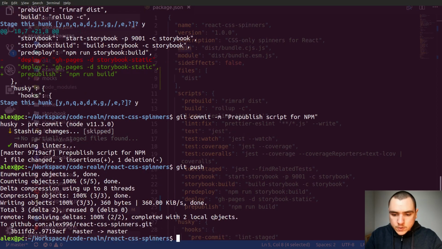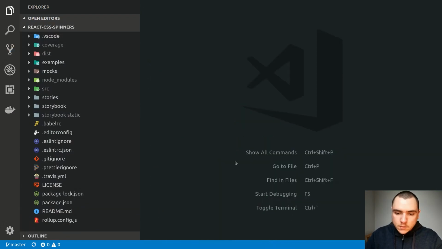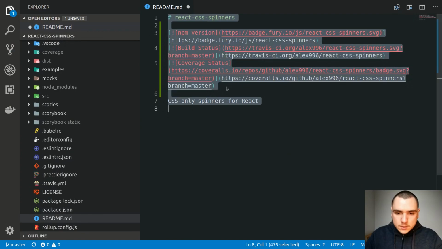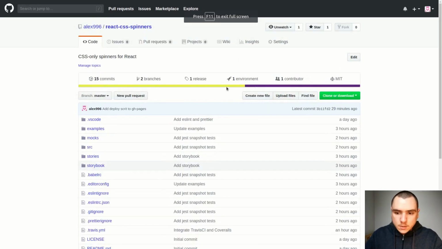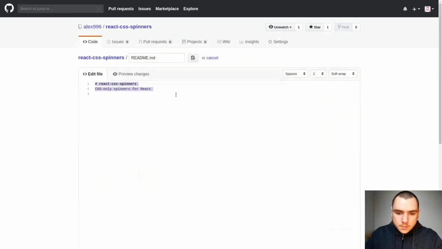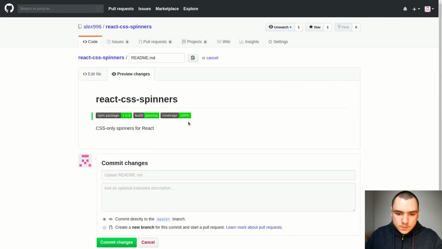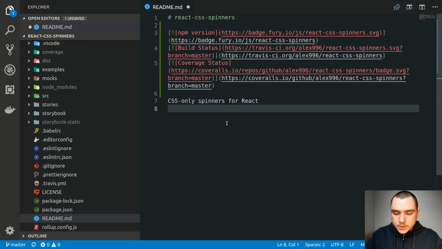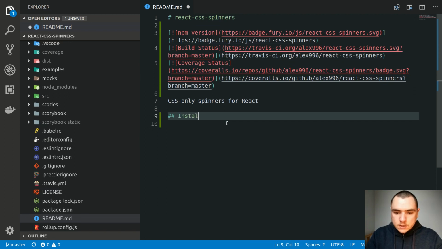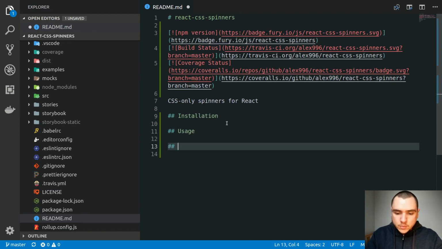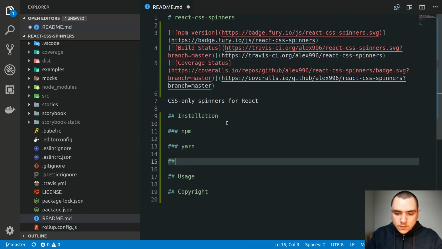And so the last thing that I'm going to do is update the README file. And in fact, we can actually preview it. So I'll go back to GitHub. If I were to edit the README, we could paste it in and preview the changes. So it looks pretty good to me. So now I'm also going to add a section for installation, one for usage, and perhaps one for copyright. And by the way, feel free to skip this section because there's not much interesting in it.